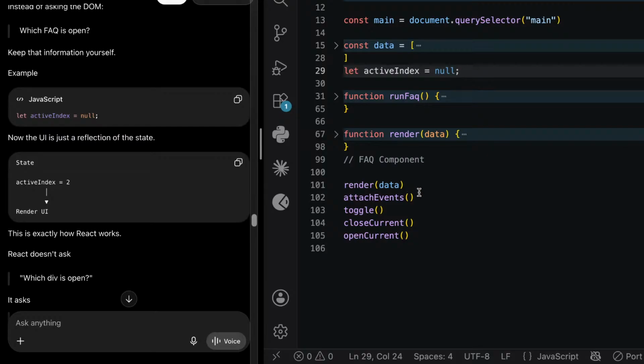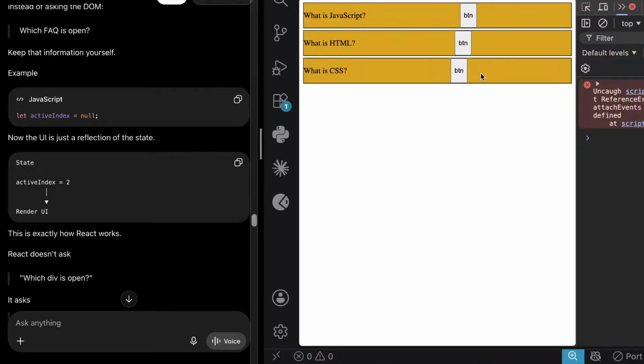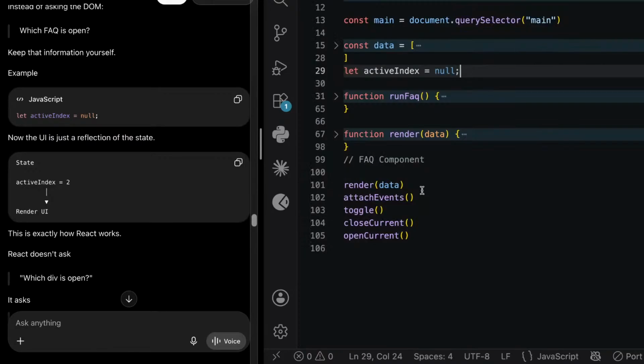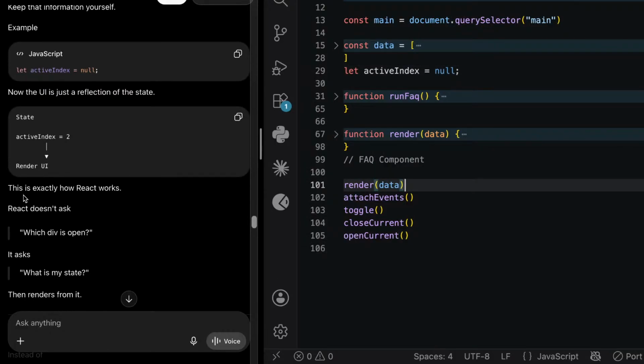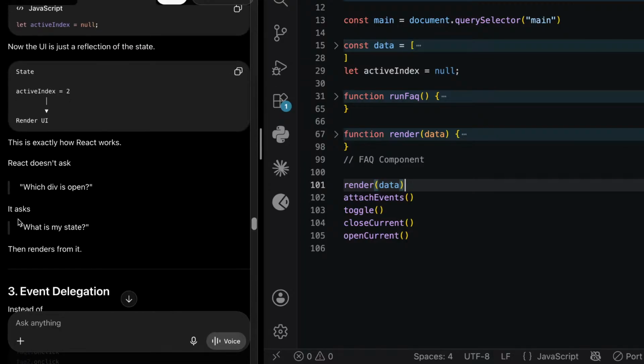I think we are going a little bit wrong. Render again. This is how React works. React doesn't ask which div is open. It asks what is my state. Okay, so we have an active index null.